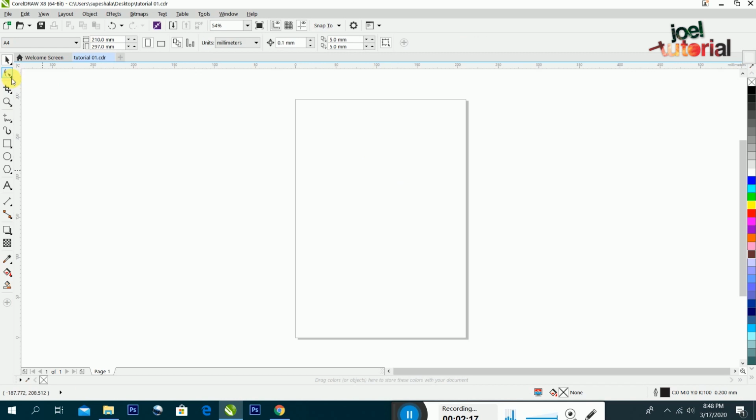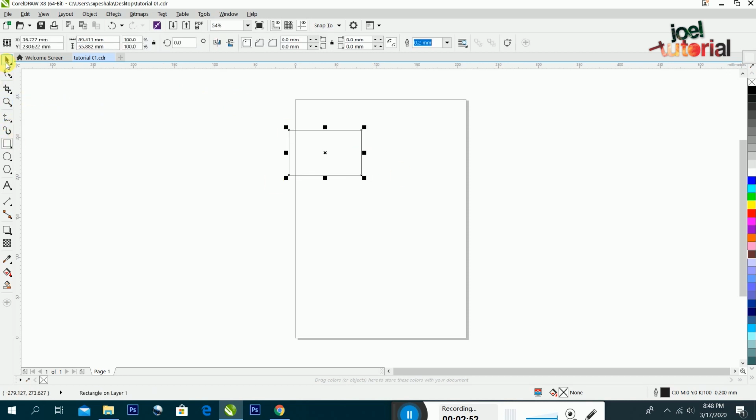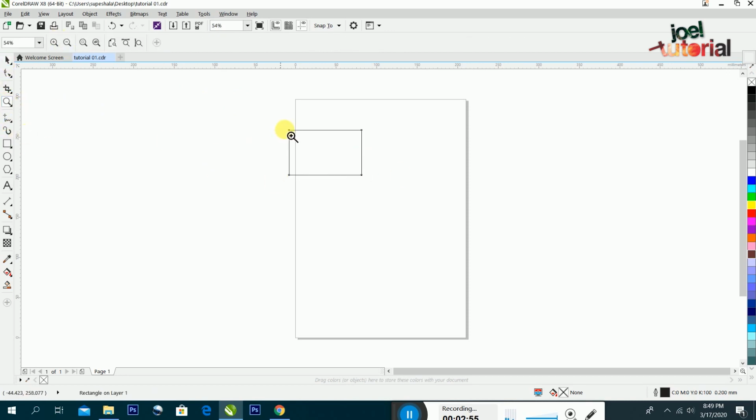Coming to the second one, it's called the shape tool, and here you see a little black arrow. When you click that, you have a drop-down with a lot more tools: shape, smooth, smear, twirl, attract, these kinds of tools. We do not use these much in CorelDRAW. The third one is the crop tool, which we also do not use much. The zoom tool, obviously, we use if we need to zoom something, like if we draw an object like that and need to zoom it, we use this tool.